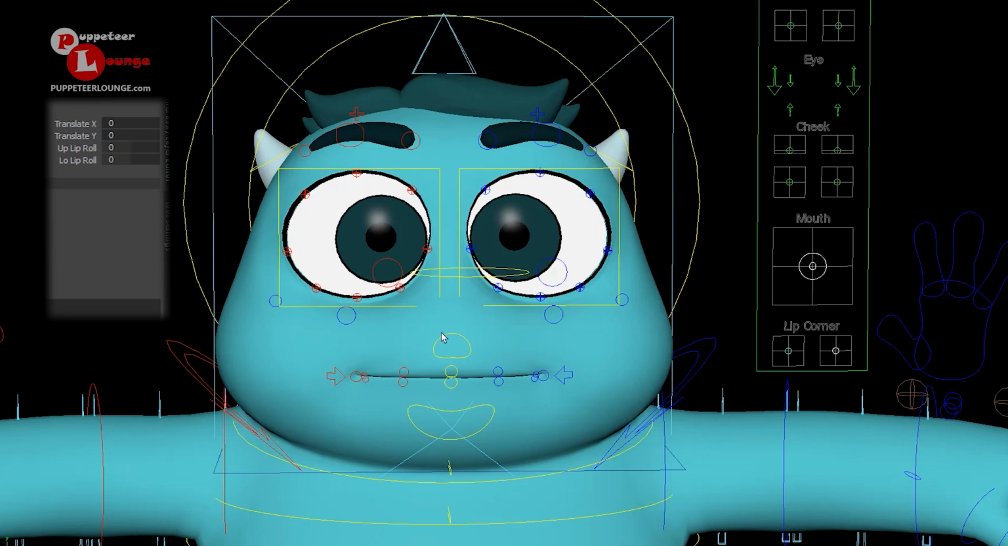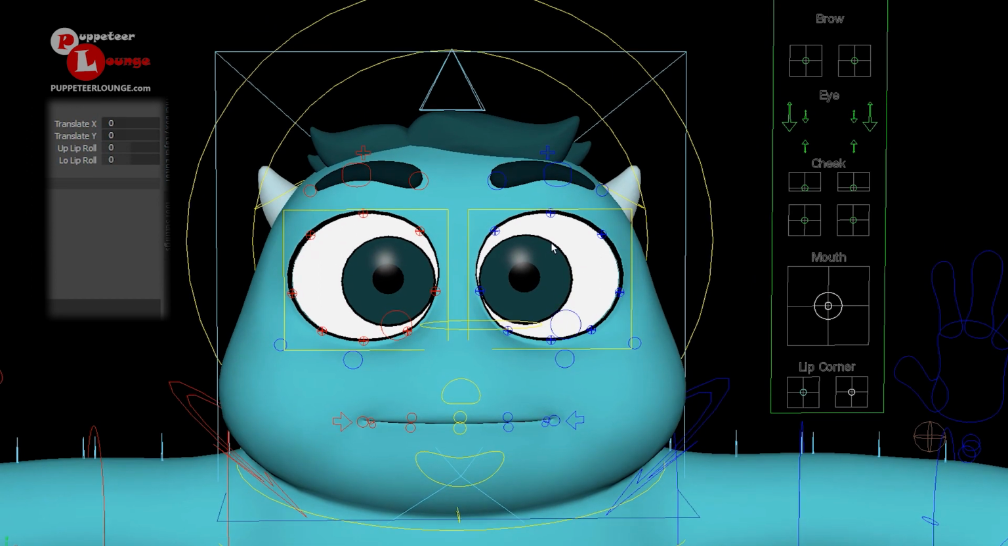All of these controllers work together: the secondary, the primary, and the joystick controller as well. Now let's talk about the eye controller. These are the master eye controller.